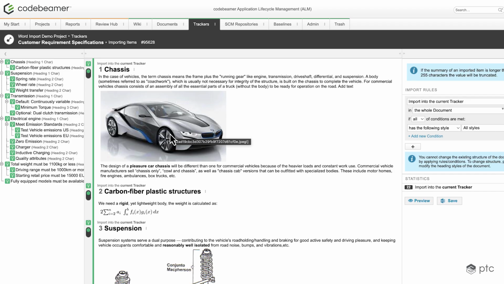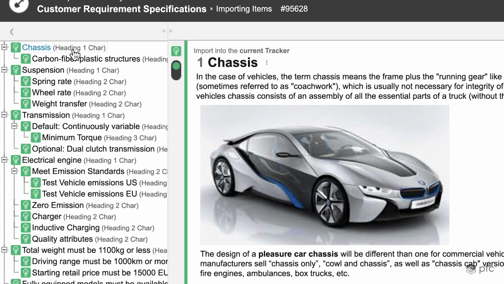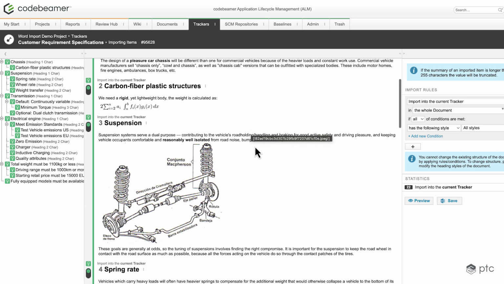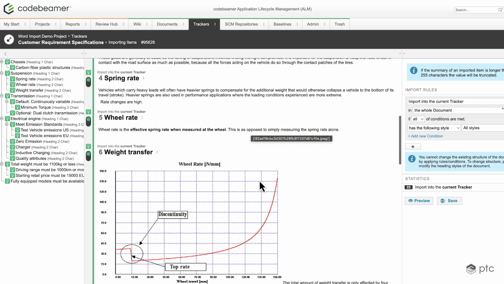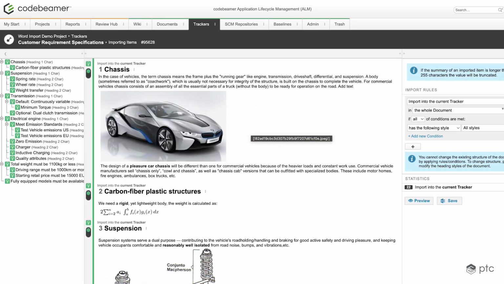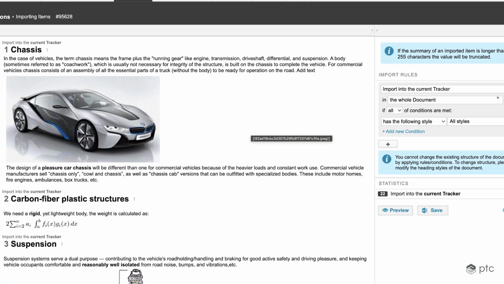We are immediately prompted with a preview, but we can still make some adjustments. First of all, on the left side, we're going to see the structure. So just what we checked, we have the chassis and then the carbon fiber plastic structures, or with the transmission example, we have the 3-level connection here. In the middle section, we can scroll through our requirements. This is going to look exactly like how our document was. Now, let's take a look at the right side and see what configurations we can do.